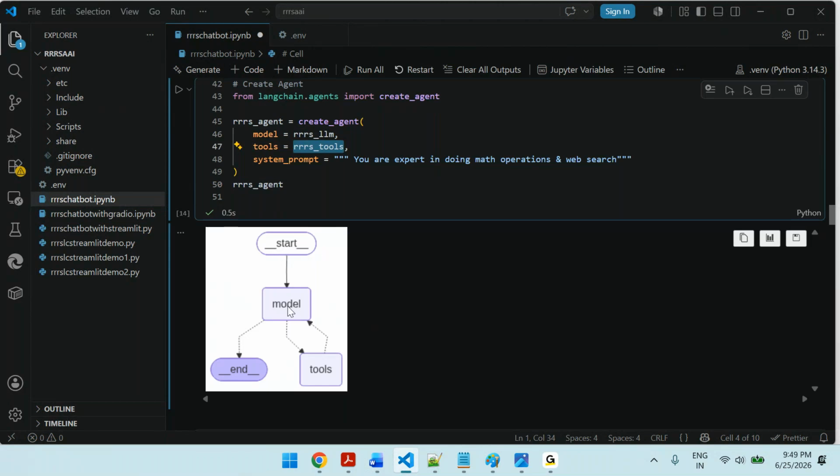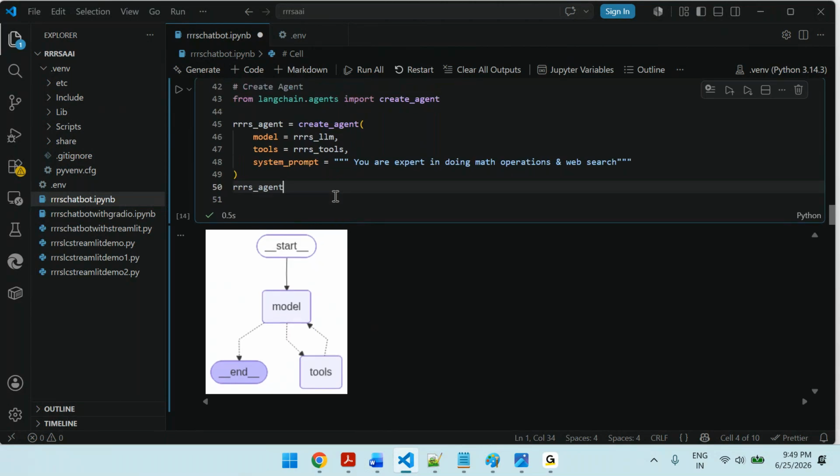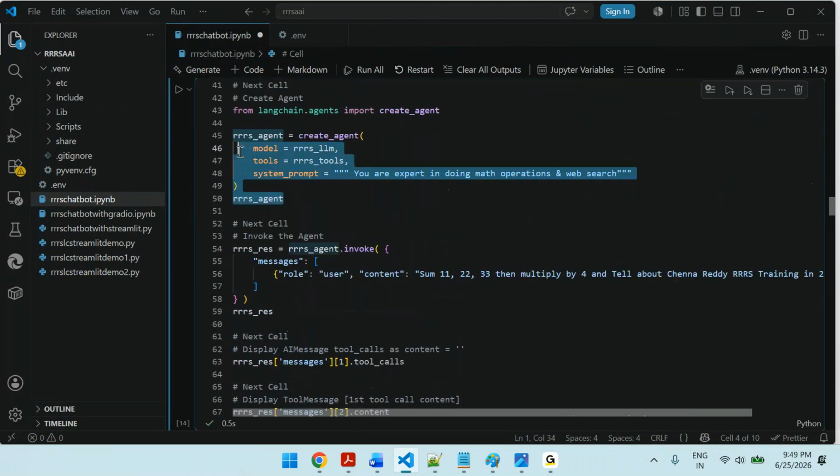Start, then it is going to the model and it is identifying what tools are required for the current scenario. Execute the tools, and if no tools are needed, it comes out. That's what we practiced, right? In scenario 2, scenario 3, that is what we practiced. That's why there are two model requests. That's it. That is about this.